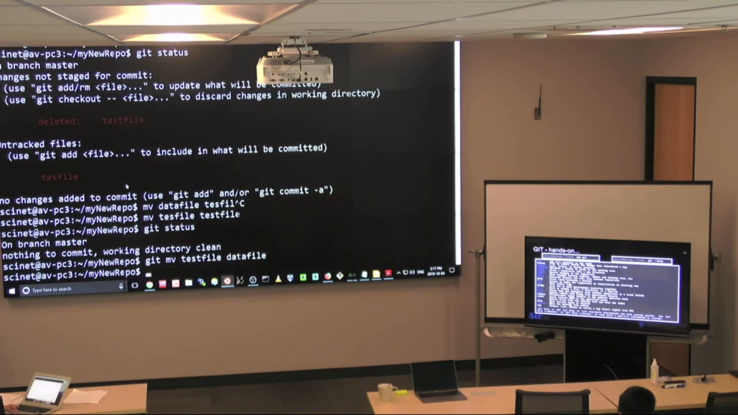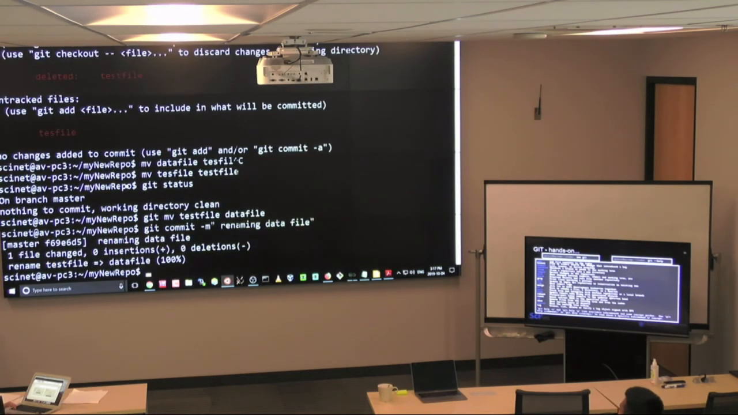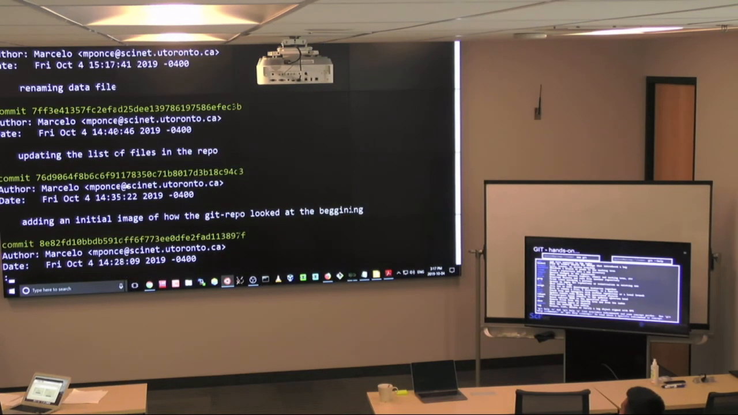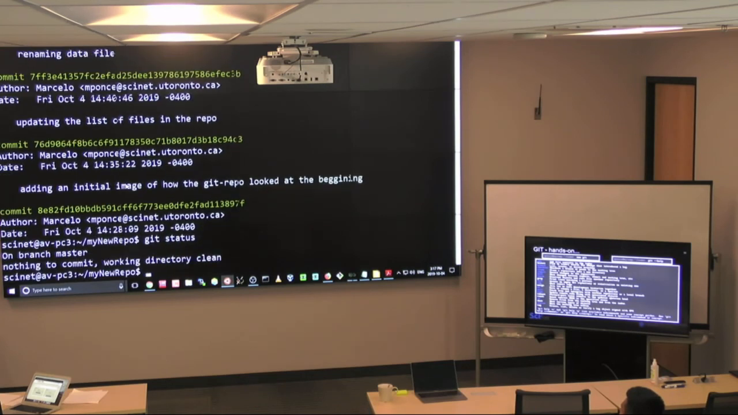And now I just do git commit. So this is one of the few cases, the other one is the remove command, where you don't need to do the git add in advance. Okay, so I'm going to say renaming data file, and this is it. And then my git log has the renaming of the data file. My git status is clean again. Okay. Any questions about this?